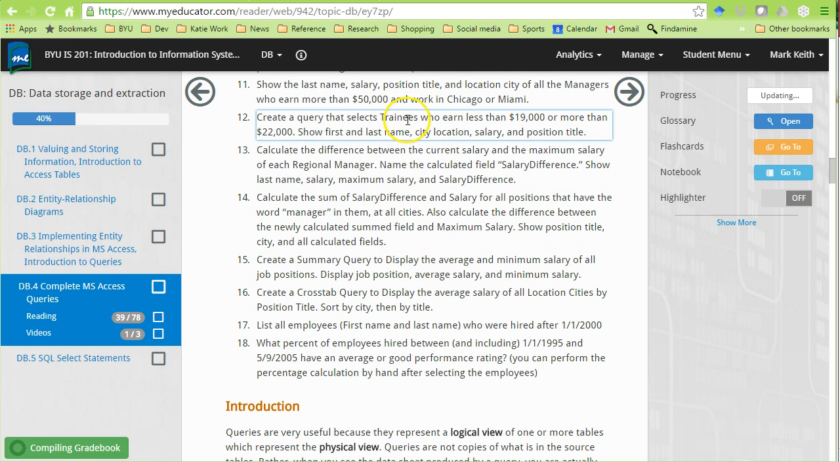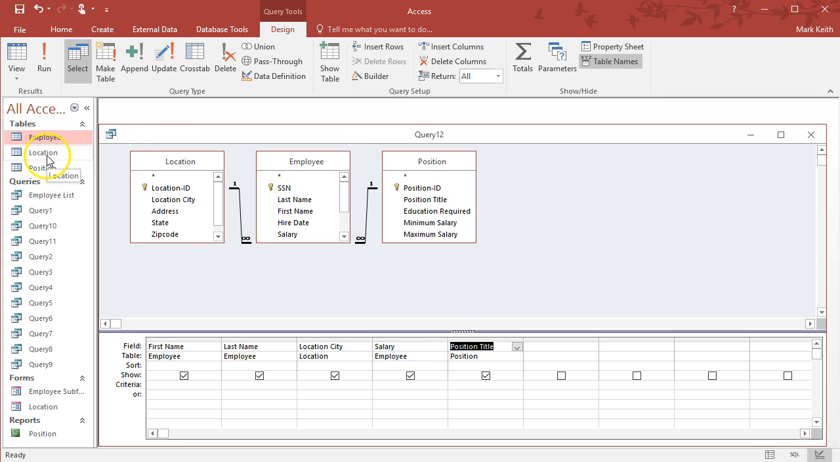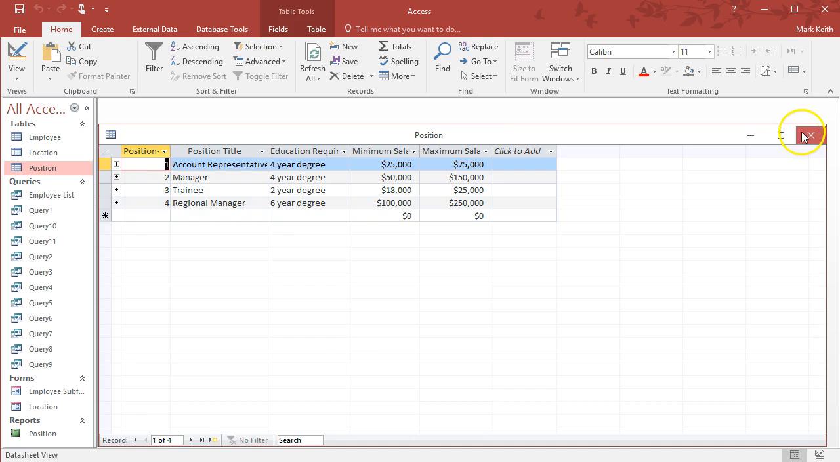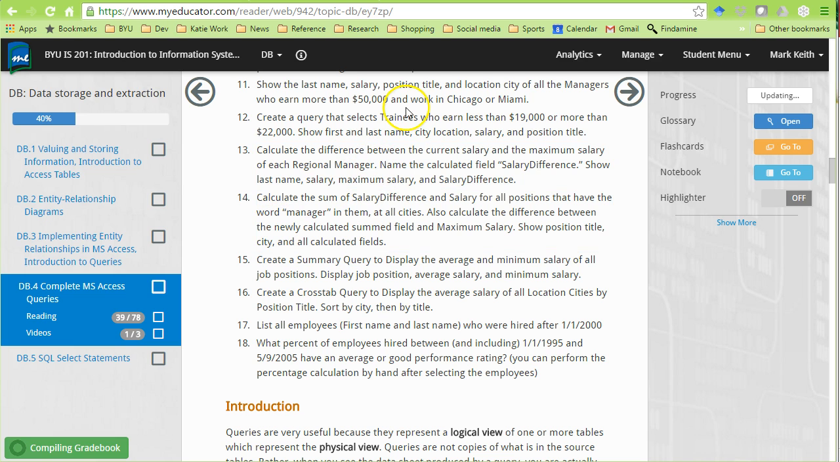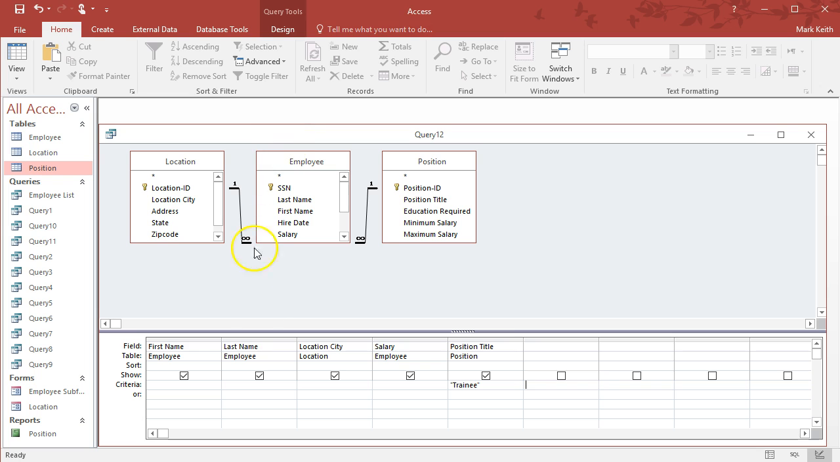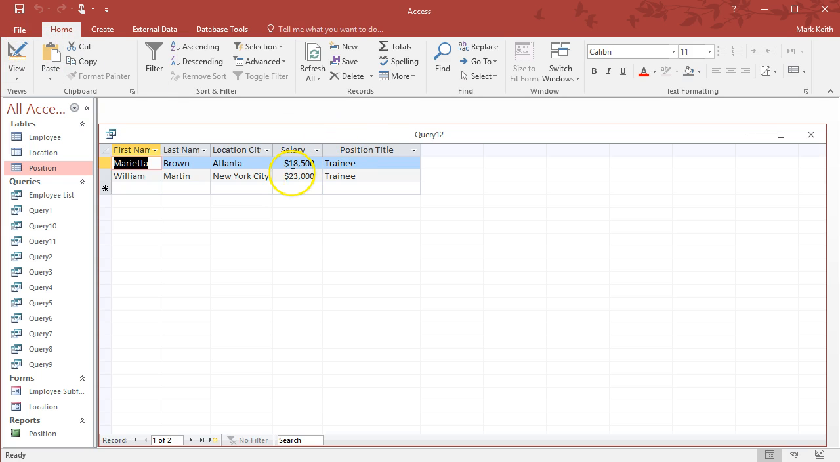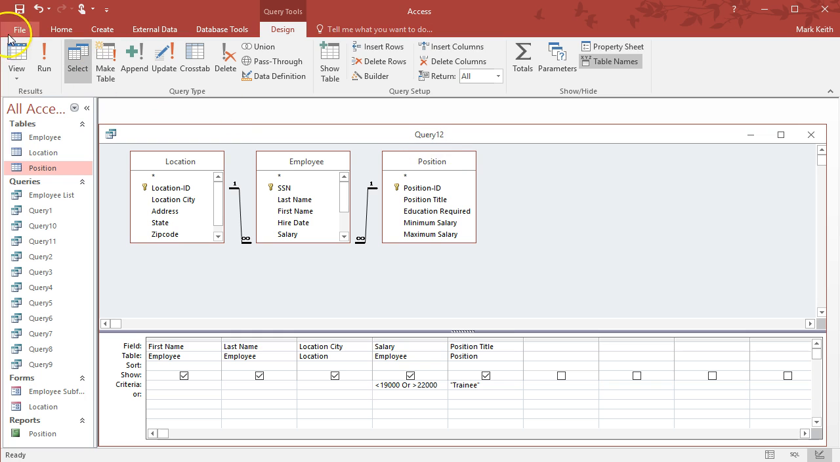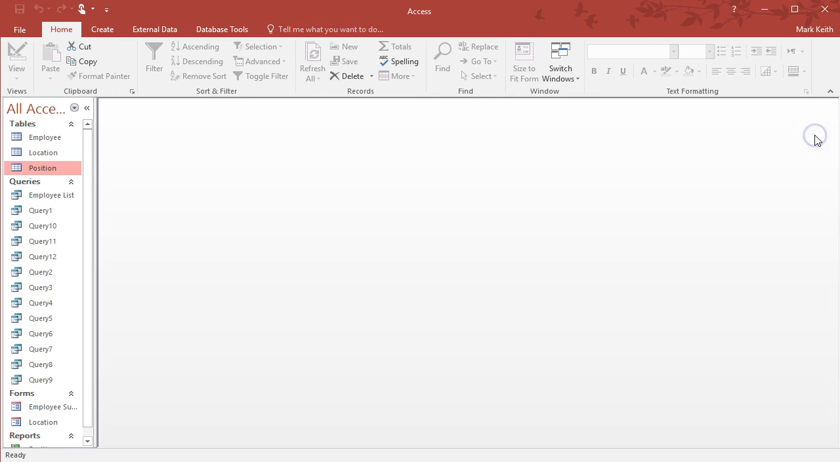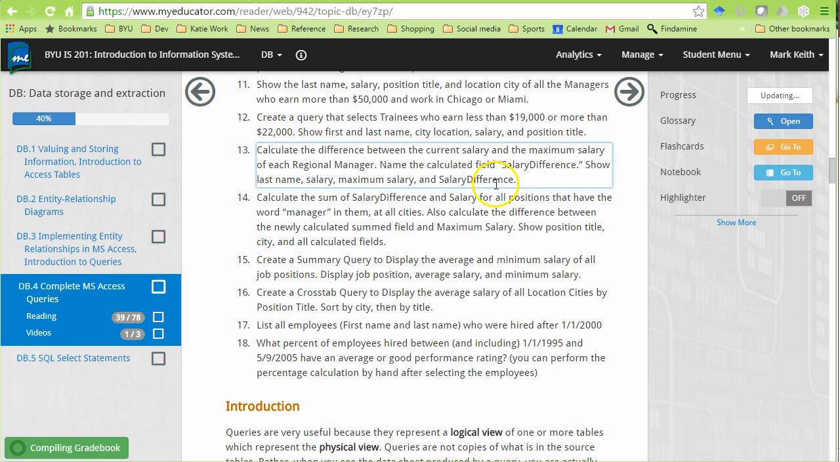Okay. Criteria is trainees. I think there's only one type of trainee, but let's check. Yep. Okay, so we're going to say position title is trainee. Okay, who earn less than 19 or more than 22. Okay, salary. Here's what we're going to do. Less than 19,000 or greater than 22,000. Just like that. Less than 19 or greater than 22. Show. Looks right to me, but we don't show... No, we do show all those, right? Yep, we do. Okay, that one's good. Save it. Close.